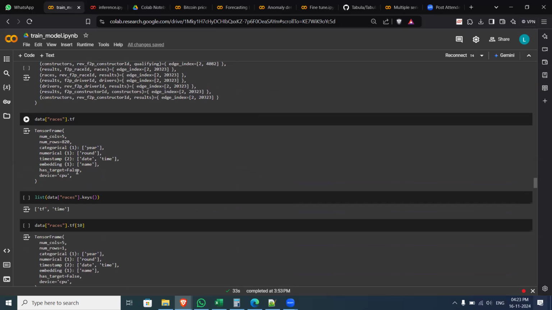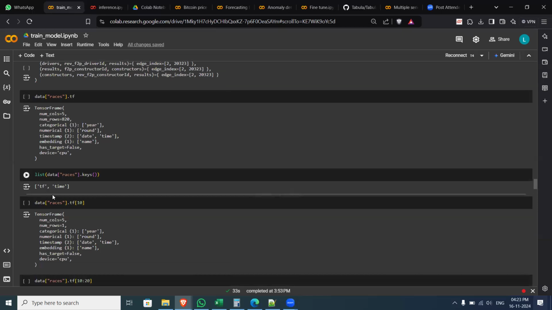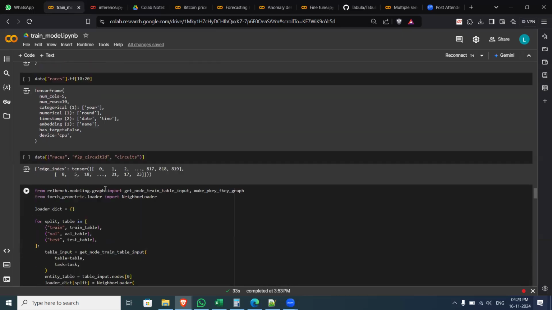This may be a little confusing at first, as in GraphML, it is more standard to associate a graph object data to a tensor, but actually this data object behaves similarly. The races table inside data stores two pieces of information, TF and time: the tensor frame object and the timestamp of each node. And then we can also check edge indices between two different node types such as races and circuits.